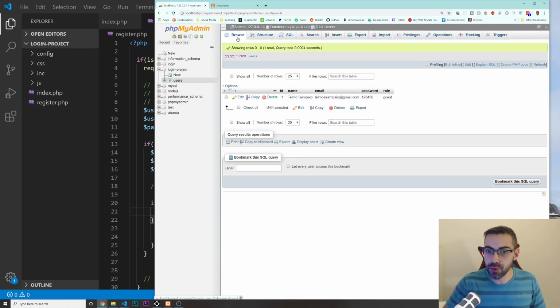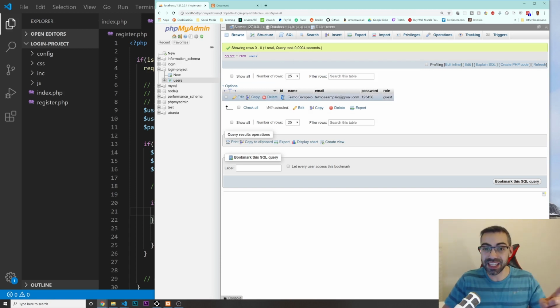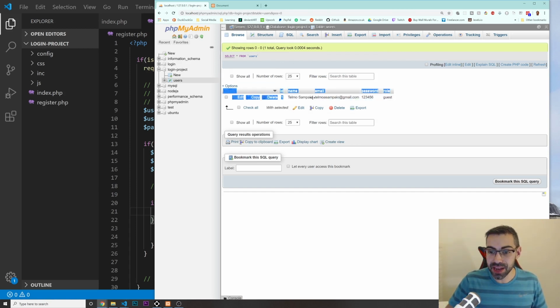And now, if you click on the top browse, can you see my cursor? I have one person with the ID of 1, which is the first person that we are registering. We are having a name in here of Telmo Sampaio, which is my name that I just put on my form. And we have the email telmoasampaio@gmail.com, and we got the password. So all is working fine.